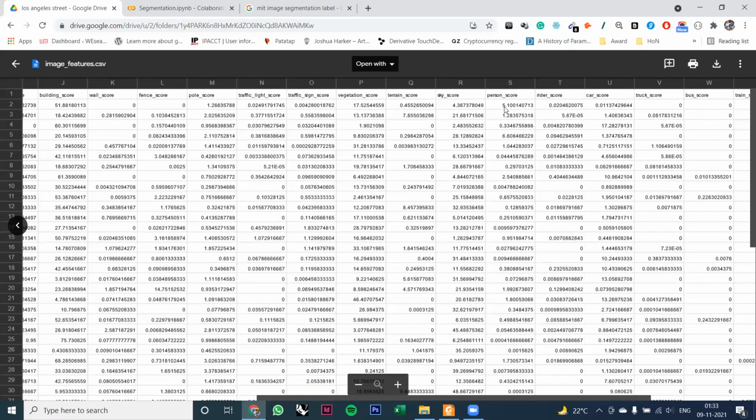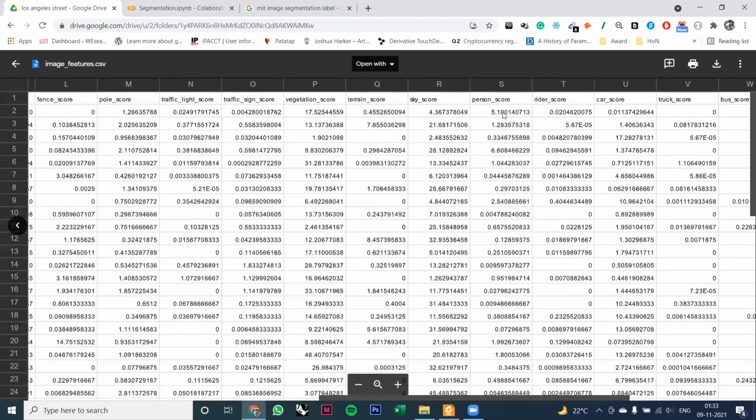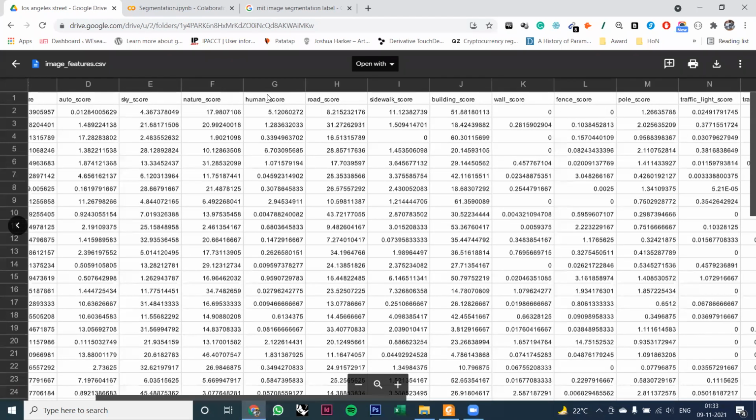So, for example, here 5.1 plus, let me increase the size of this, 5.1 plus 0.02, that would be 5.12. And that is exactly what you'll see in human score. So that becomes 5.12. Auto score would include car, truck, tram, etc. All of those are clubbed together. Sidewalk score would include paved.